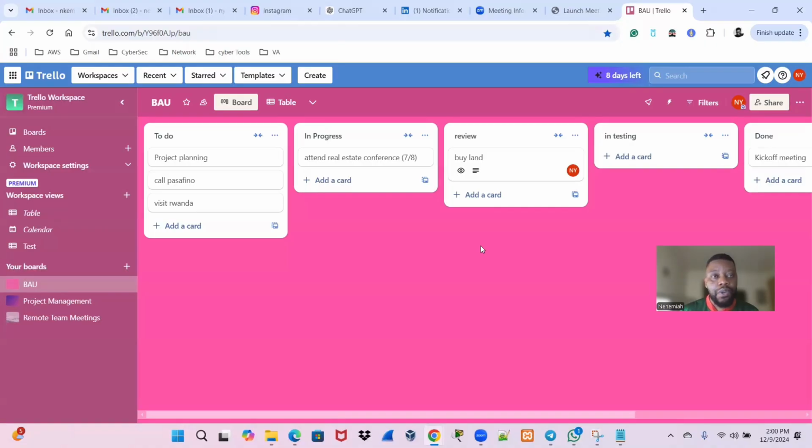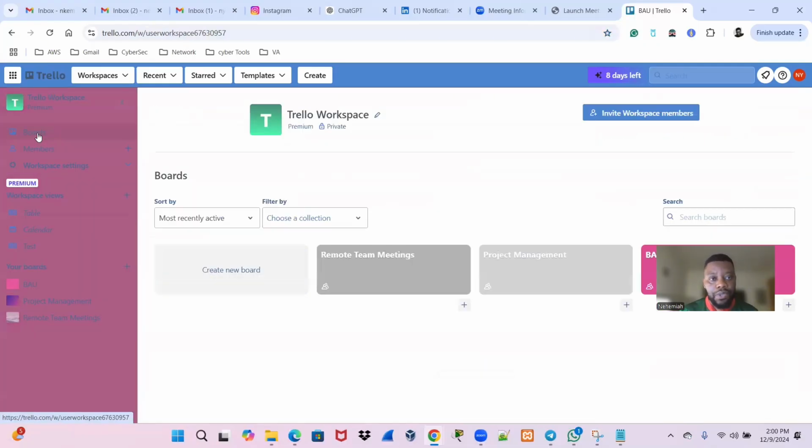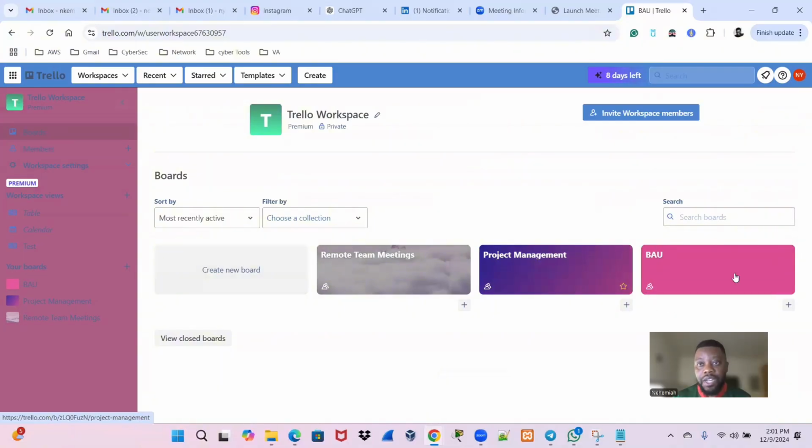Now, looking at this board, this is how the interface looks. If you look at the left side panel of Trello, you will see some stuff that you can do. Here, you see boards. If you want to see the different remote team members, project management, if you want to see the different boards, this is the one that I created. You can see it here.